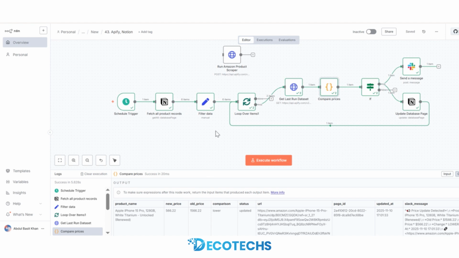This workflow keeps your pricing database fresh, alerts you on price drops, and fully automates your Amazon competitor tracking.